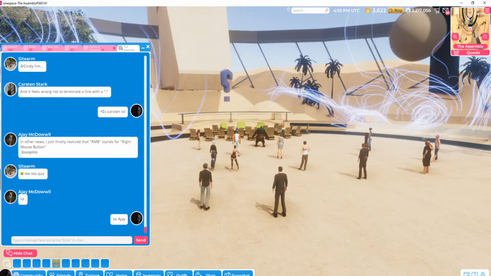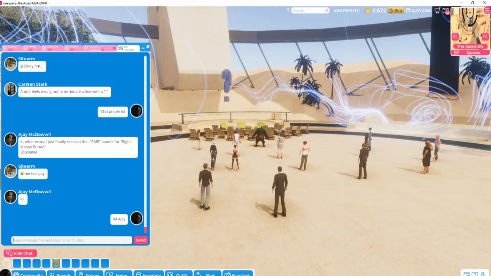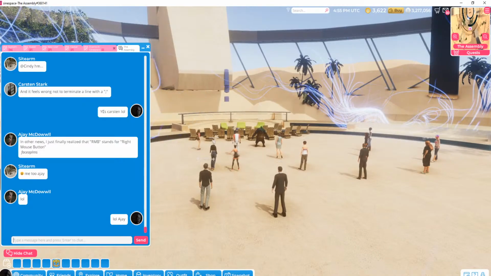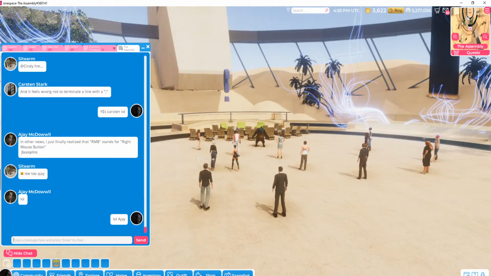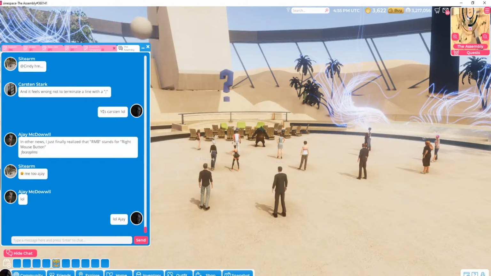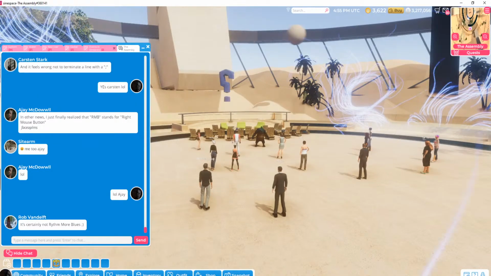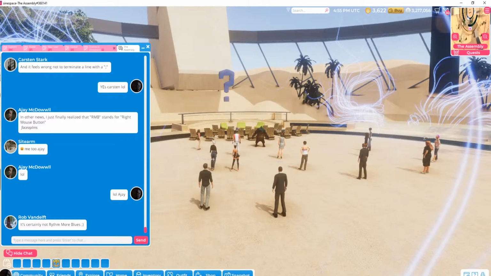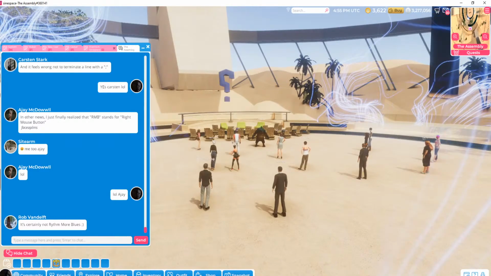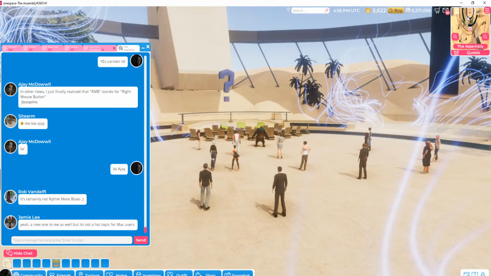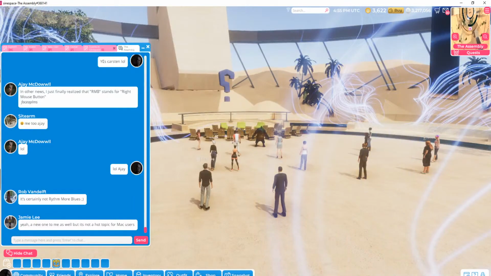AJ just now realized that RMB stands for right mouse button. Yeah, it's pretty well known. It's pretty common usage. There's of course the other equivalent, LMB, for left mouse button. I don't see anybody using MMB very often for middle mouse button, but there you go.